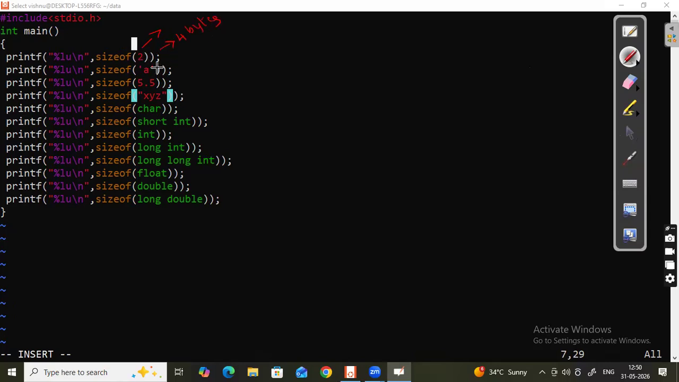Okay. Similarly, what is the size of a character constant? Whatever is represented in single quotes is stated as a character constant, that I already told you. So what is the size of a character constant? Tell me. So the size of a character constant is 4 bytes. Don't think it is 1 byte. Sir, why is the size of a character constant 4 bytes? Why is it not 1 byte?